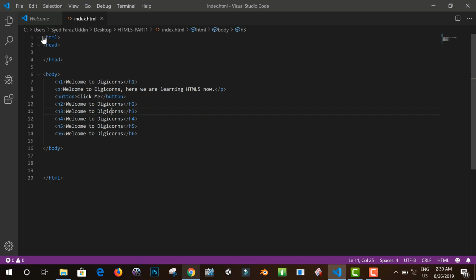So that's the basic HTML structure and some basic tags, like the heading sequence, which starts from h1 to h6, the paragraph tag and the button tag. So that's part 1 of the HTML5 course.